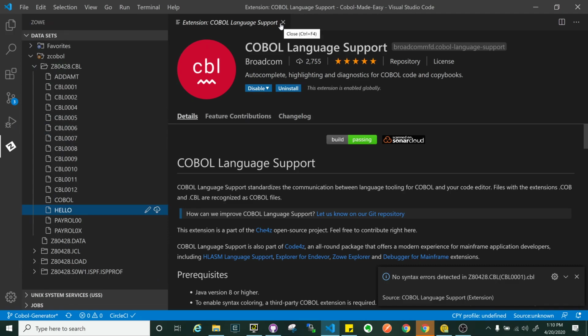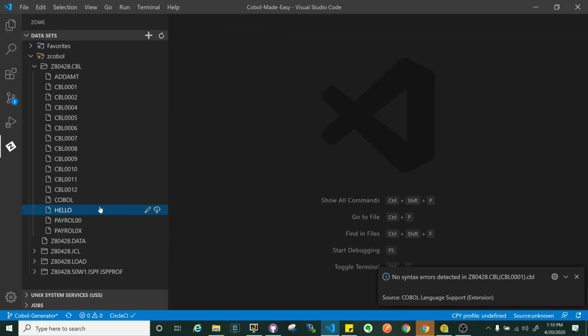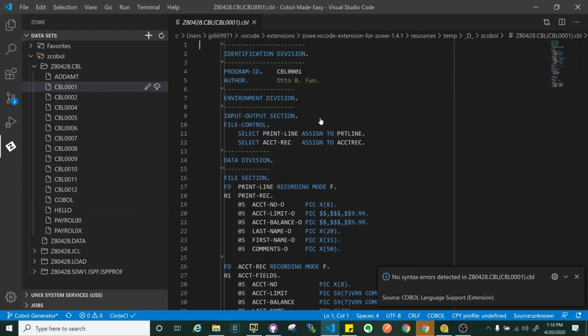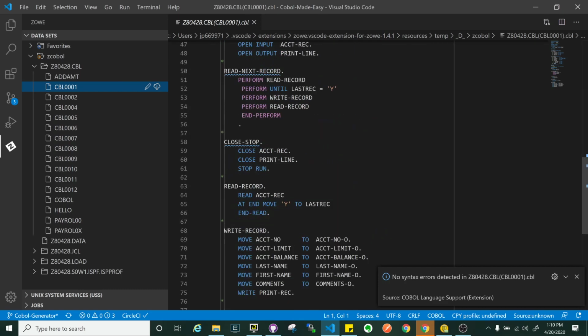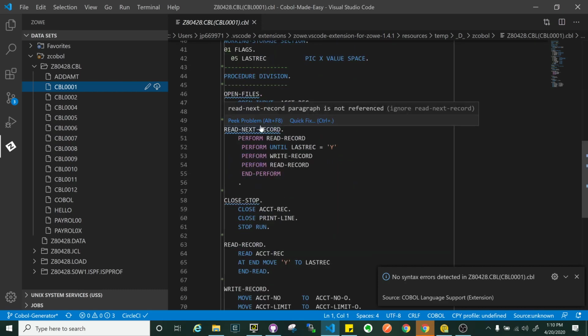So basically, what it does is like a pre-compiler. So even before I submit this job, it already checks. Do you have the correct syntax? Do you have the wrong one? So if I have, let's say, this read next record and it's not referenced anywhere, it gives me a warning that this procedure is not referenced anywhere.